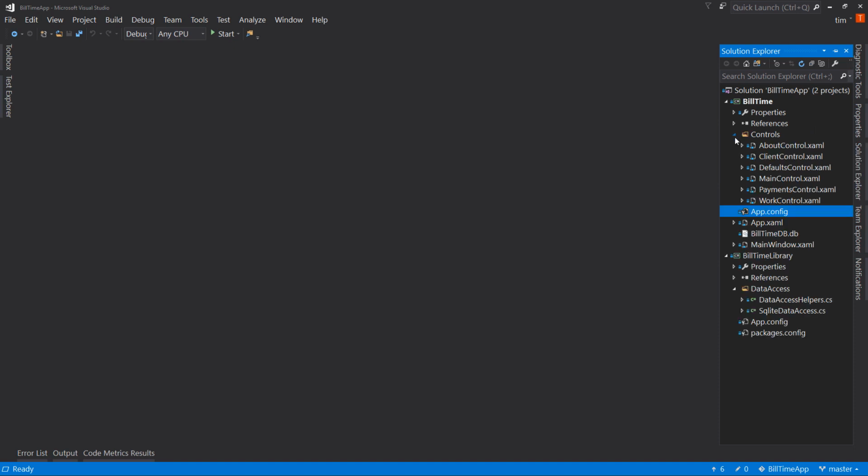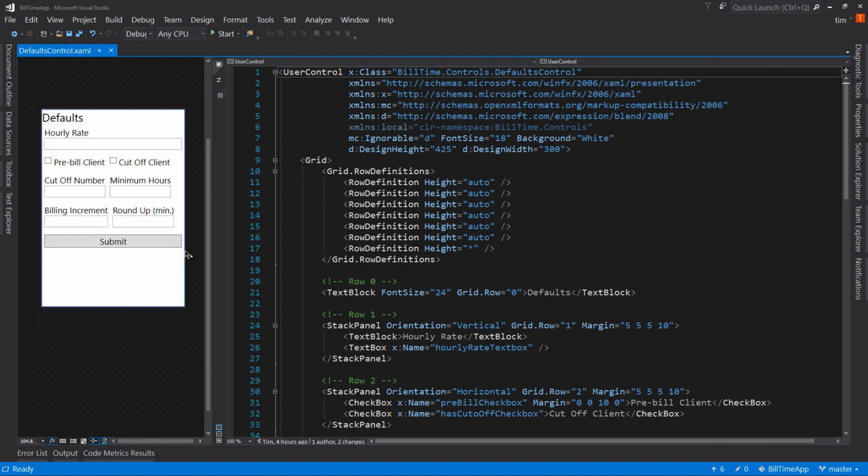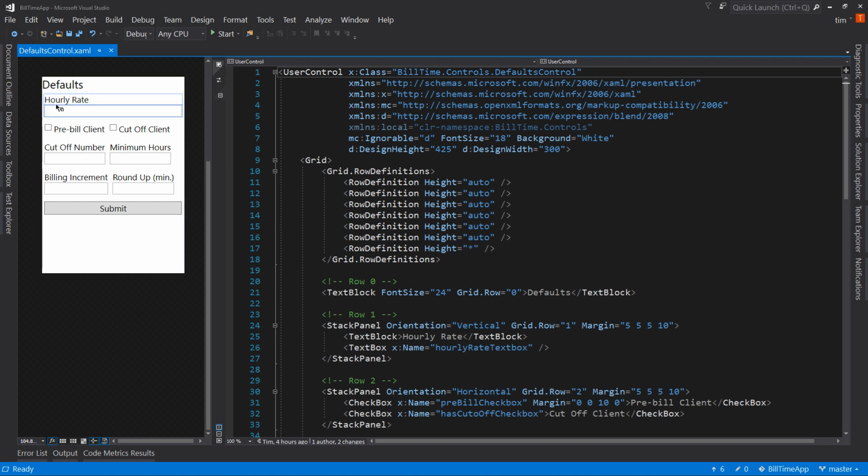And let's go over to our controls and open up our logic control. I'm sorry, our default control. So there's our default control, which has our hourly rate, pre-bill the client, yes or no, cut off the client, yes or no, the number to cut off at, the minimum hours, increment the billing, round up, and submit.